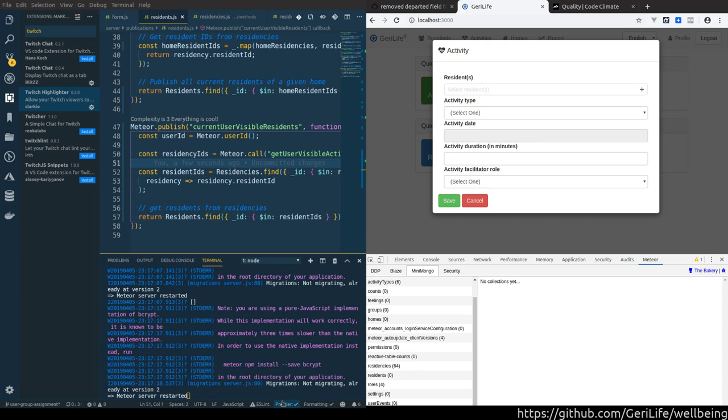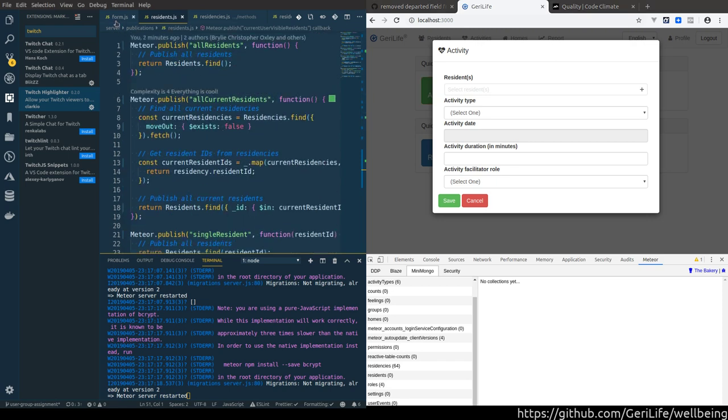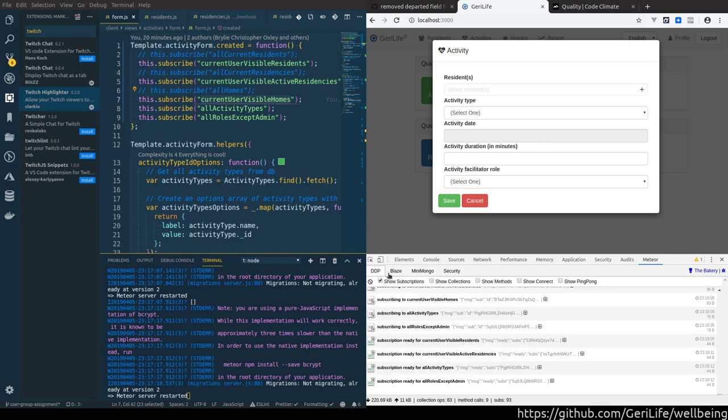Residencies is working. Hurrah. So what's not working? The homes. Homes is zero. I should be seeing current user visible homes here. Right here. Sub.